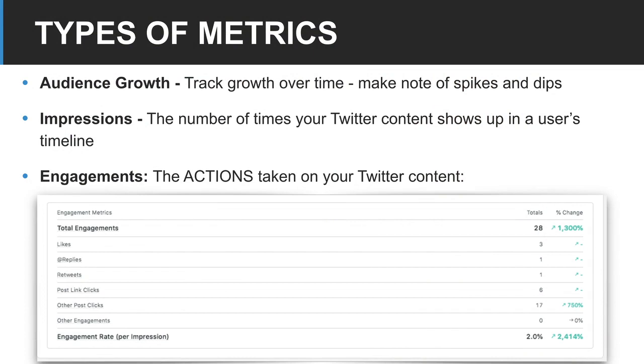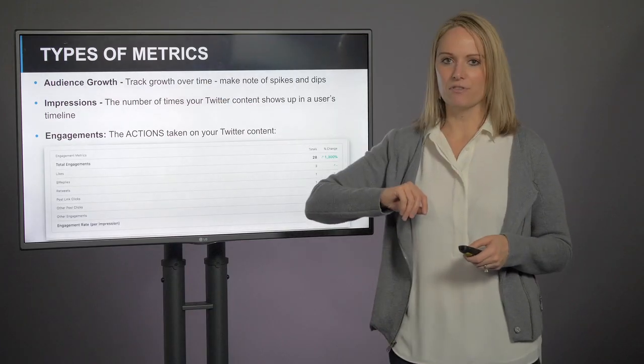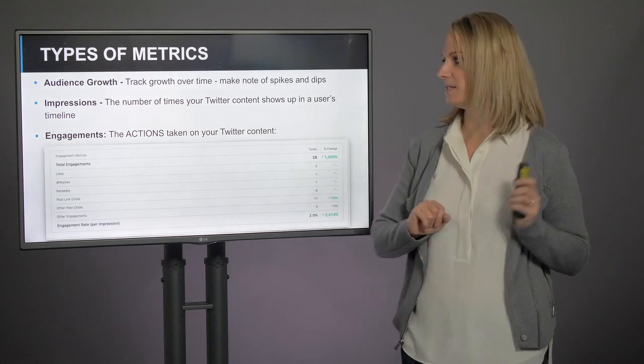Audience growth. You want to see how your account grows over time. The key here is make note of both spikes and dips. Let's say you try a new campaign on Twitter and you see a huge spike in follower growth. That's an indication that the campaign worked. And if you see dips, you want to make a note of, what have we changed? Maybe you've sent fewer tweets, or maybe you tried different types of tweets and they're not working. So just make a note of audience growth, those spikes, and those dips.